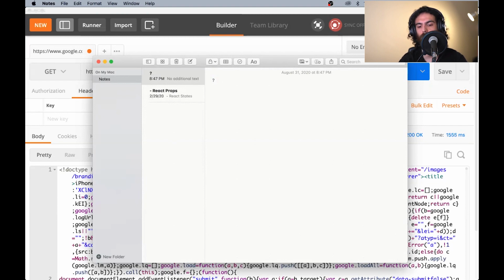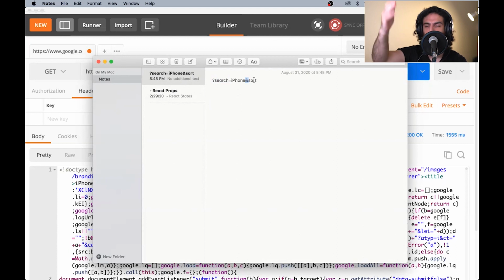So here's how parameters work. The first parameter can be, let's say, some kind of filter. For example, you're searching for a product, so iPhone. But then you have more parameters. So let's say you want to sort by price. The first parameter always begins with a question mark. The second parameter begins with an ampersand. The second and every subsequent parameter has an ampersand. So question mark and then ampersand, ampersand, ampersand, and so on.